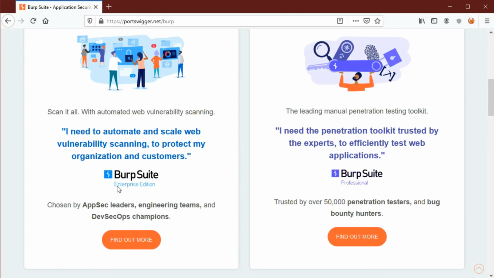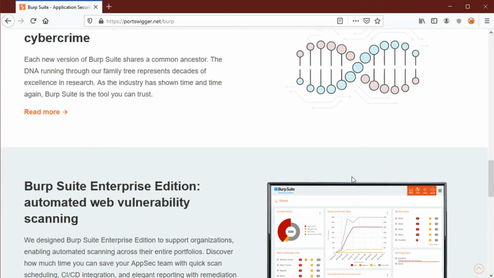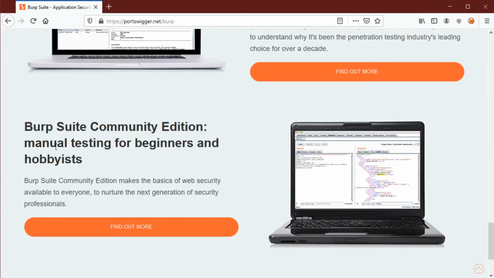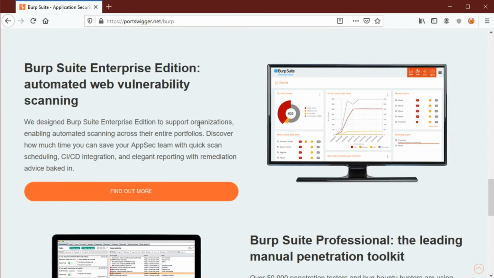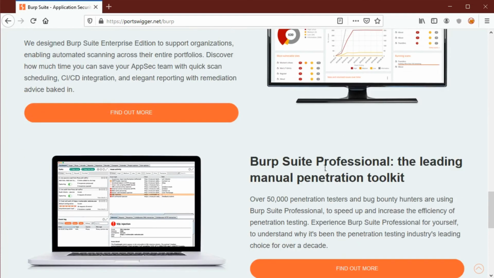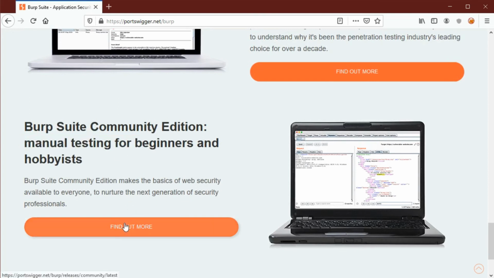So you see this is the Burp Suite website. There is a lot of information about this. You guys see there is an Enterprise version and this is a Professional version. These two are paid. If you want a free version, it is for manual testing, but Professional and Enterprise are automatic. So that's the difference between paid and community versions.